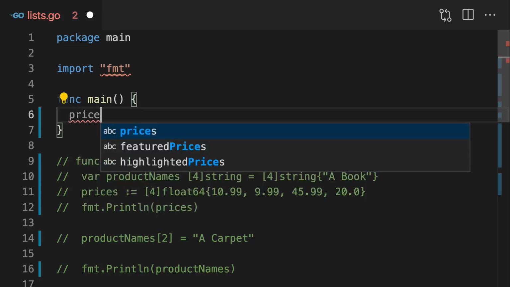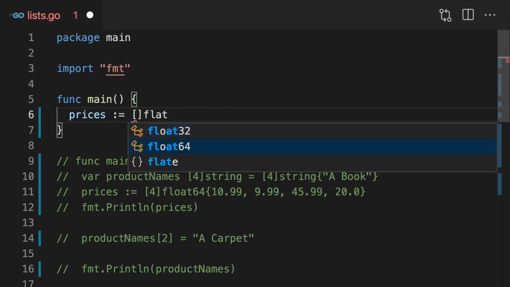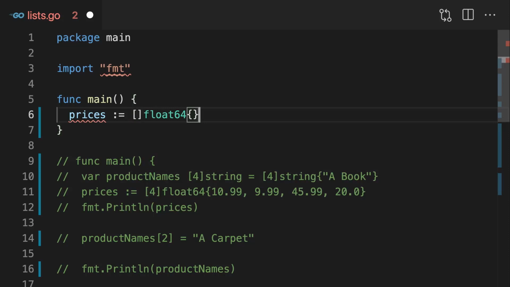Let's say we again have some prices, but this time it should be a dynamic array where we can add more values whenever we need to. You can create such a dynamic slice with a syntax that's similar to what we saw before, so square bracket float 64 curly braces, but you may now also omit the length here.